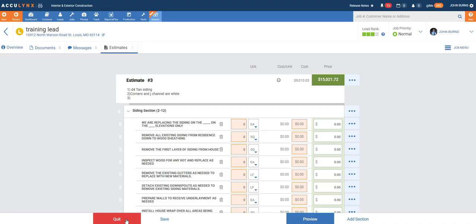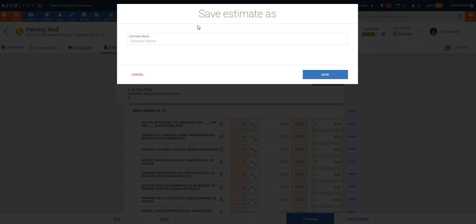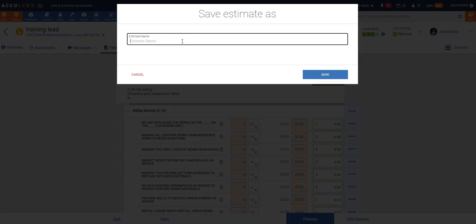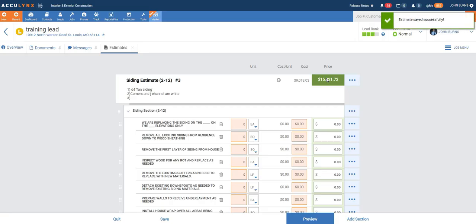Once you're done, you'll hit save. I usually put plus 4, and as always, I always put the date. Because when you get into multiple estimates, it's really hard when you have 5 estimates that just say siding estimate. But if you put the date, or you can put primary or what have you, it makes it really, really easy. Anyway, that's it on siding.